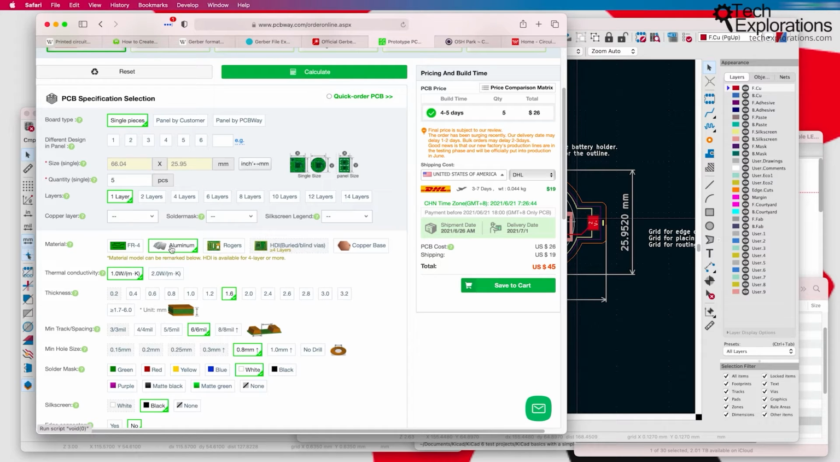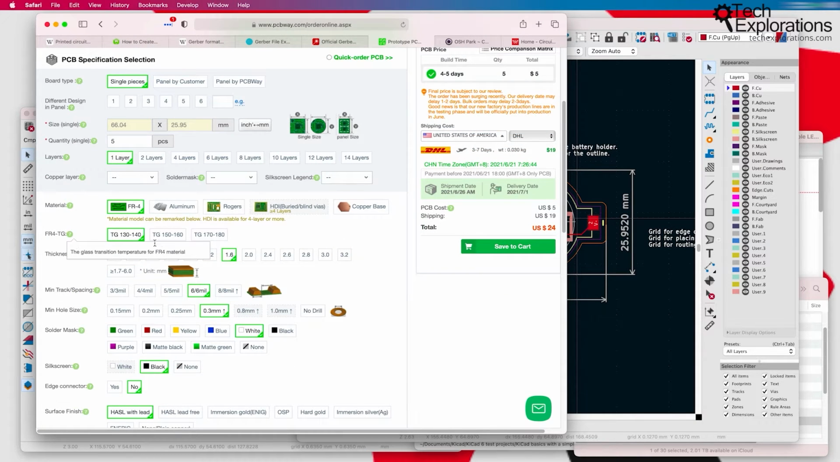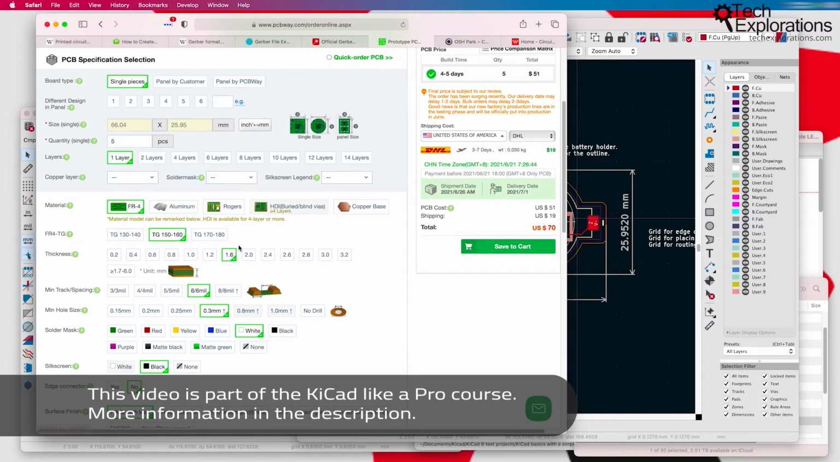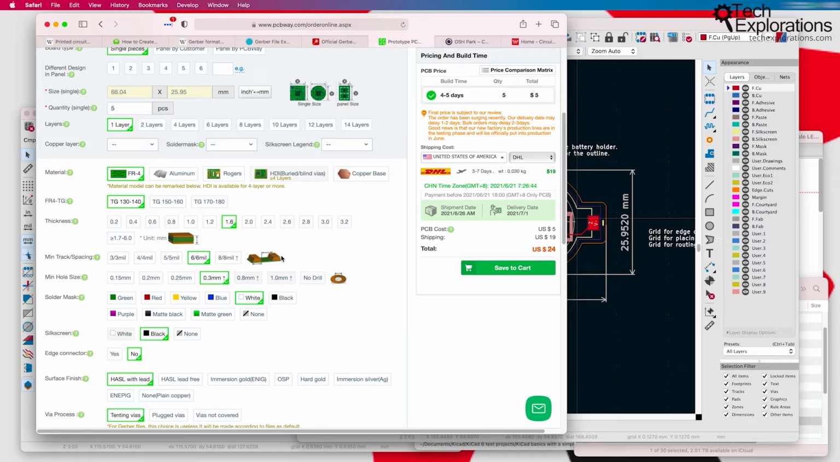But of course, this is a different substrate, a different kind of material. And there's others here that you can go for. FR4 comes in different versions, such as TG 130 to 140, which is a standard. You can go for something like 150, 160. And don't worry about exactly what all of this means right now. It's really not important. I'm just showing you that there are many different options of customizing your PCB from a manufacturer such as PCBWay.